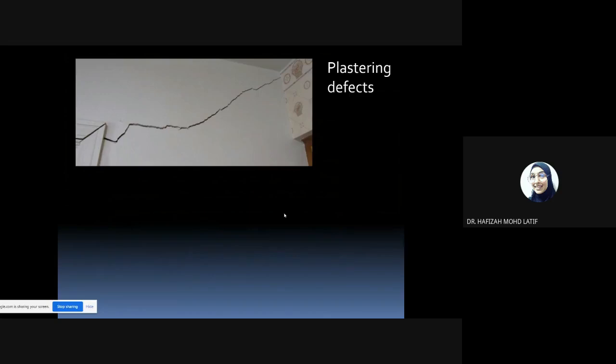Normally with plastering defects, what you can see is what we call these lines, it's like very thin lines, but this is big lines. Daripada pintu sini, it looks to me that this building has settlement sebab dia crack daripada sini, but I'm just saying it, I don't know.